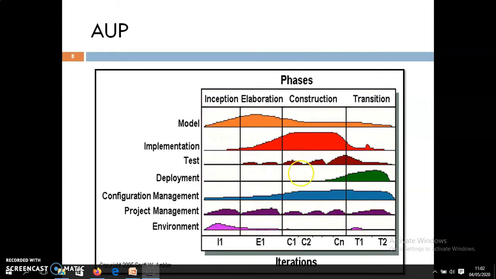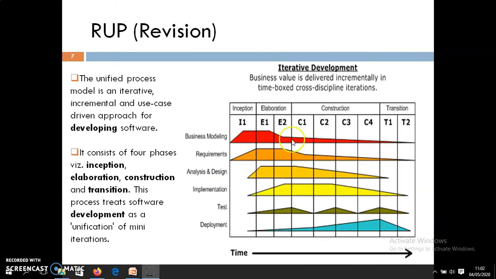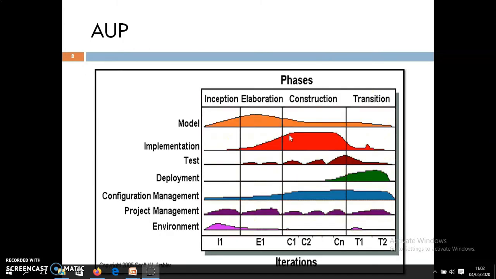Considering the Agile Unified Process, it focuses more on the construction part and transition part. As compared to the unified process, where the inception and elaboration phases consider the modeling part, here it goes directly to construction and implementation of code. As compared to the Rational Unified Process, the Agile Unified Process delivers the product faster and quicker, and there is flexibility for changing requirements as per the changing requirements of the customer. So here the construction phase plays an important role.